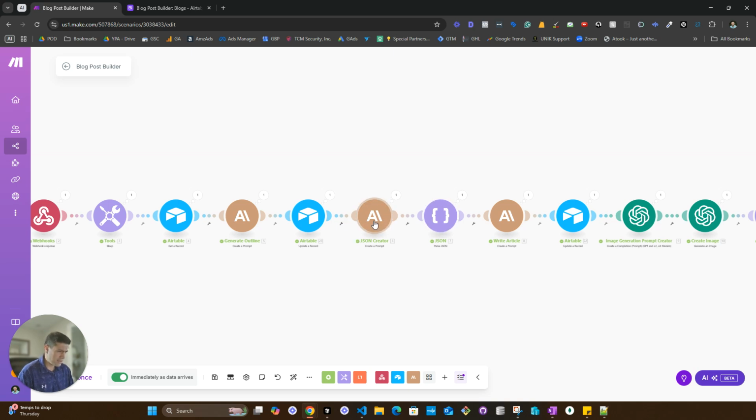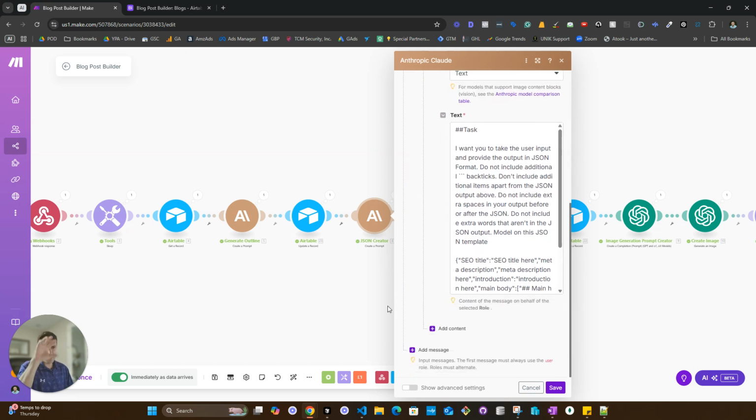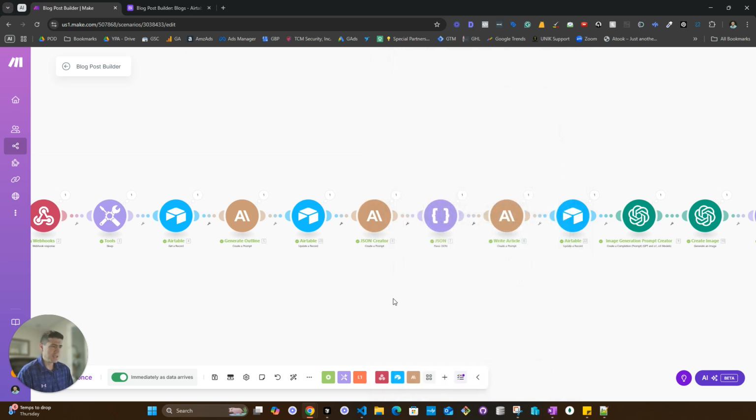As far as this is the JSON creator, this actually takes all the information and puts it in a JSON structure, which is much easier to read whenever parsing AI outputs. That is used in Python and pretty much every programming language to be able to parse data in an organized way, very structured.